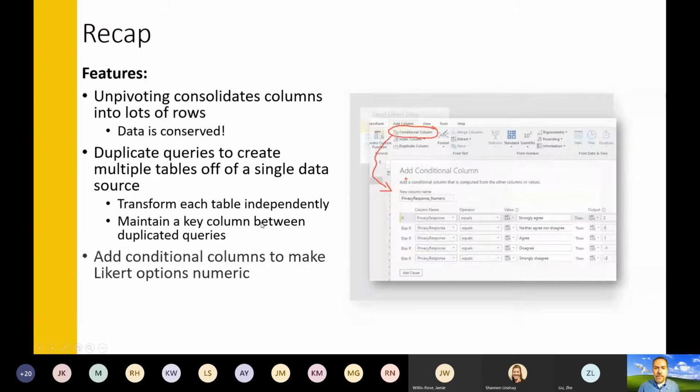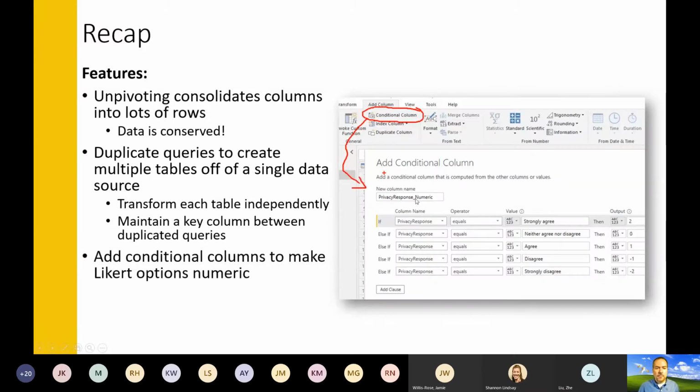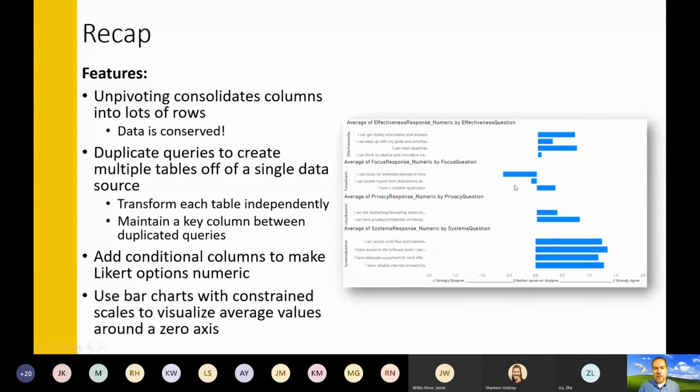And then adding conditional columns makes the Likert options into something numeric that you can use to build an average. And then building out bar charts with constrained scales allows you to visualize those average values around a zero axis and get an experience that more or less mimics what you get in the Microsoft Forms visualization.